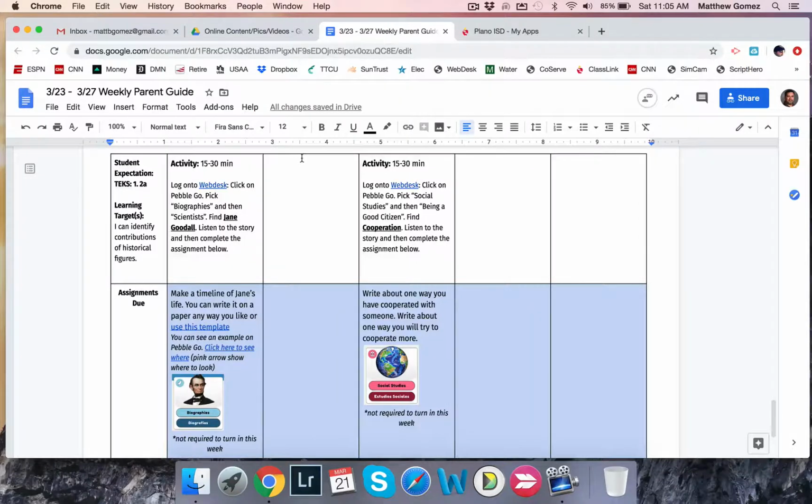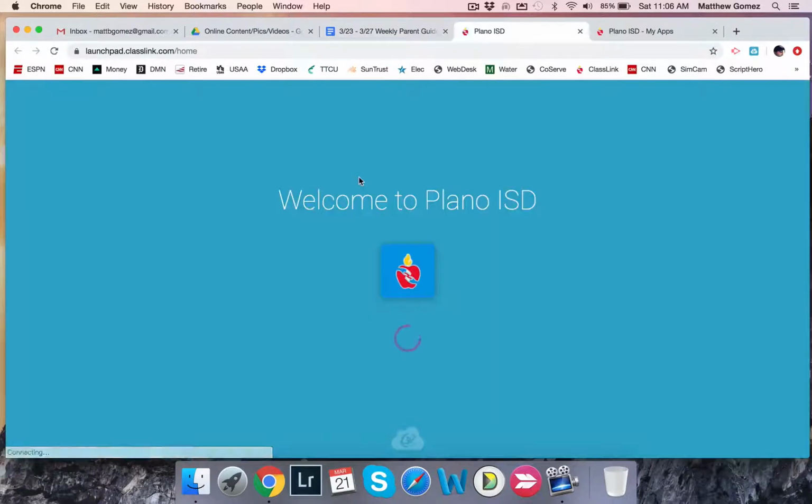The first activity is learning about a biography, and then the second one is about cooperation. So you can find both of those on Pebble Go, which is a program you can see on the web desk. So I've linked it here. You can open the web desk there.